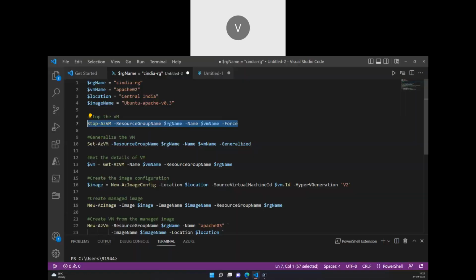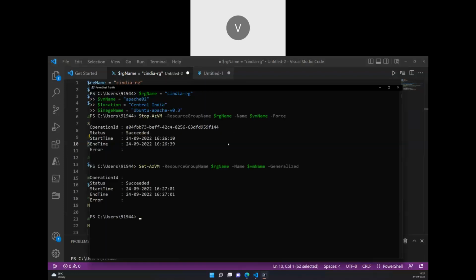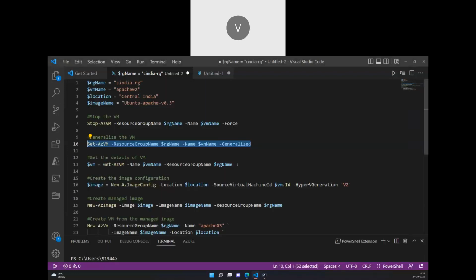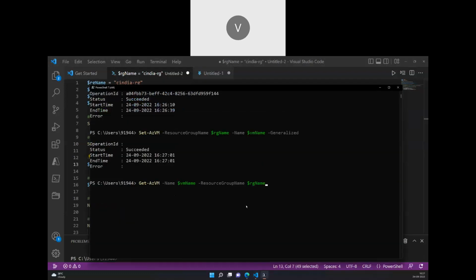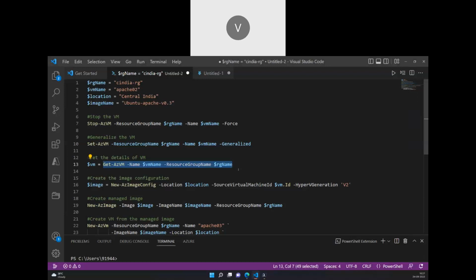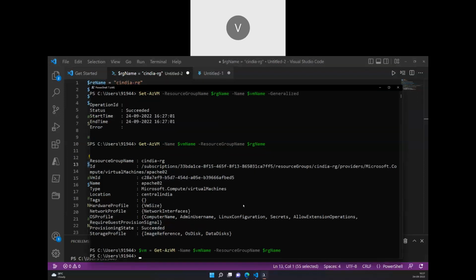Now the next thing is I wanted to generalize this machine. Let me copy this command. If you see the command, I'm using the Set-AzVM command and saying which is the resource group name and the VM name, and mentioning a specific parameter called generalized. I copy this, paste it here, and generalize the virtual machine. The next thing is I wanted to get the details of the virtual machine. If I use this command, I'll get the specific details of the virtual machine, and I wanted to store it in the variable called $VM.